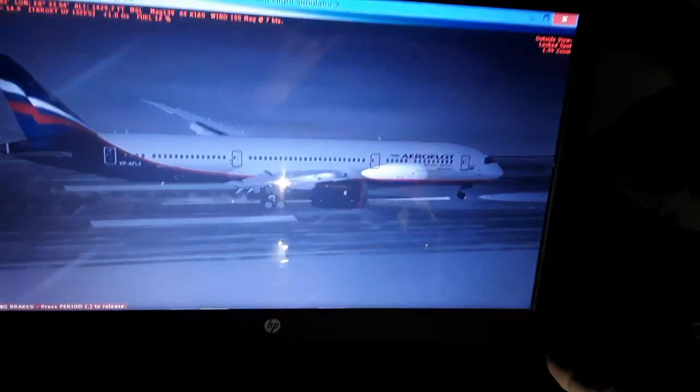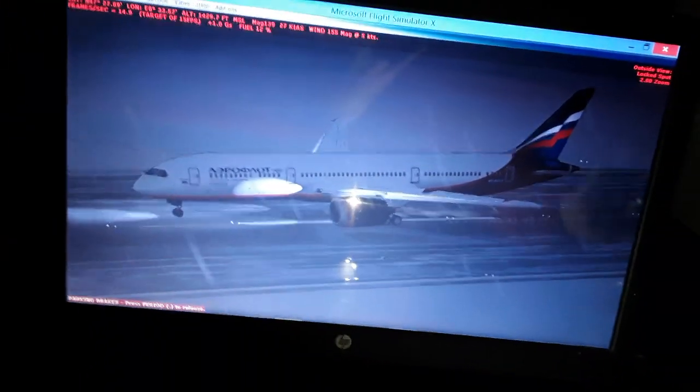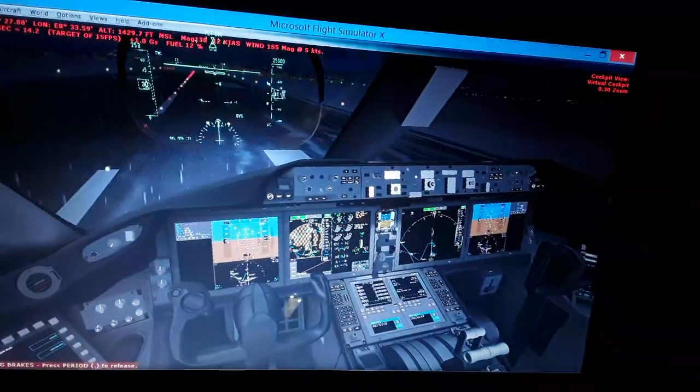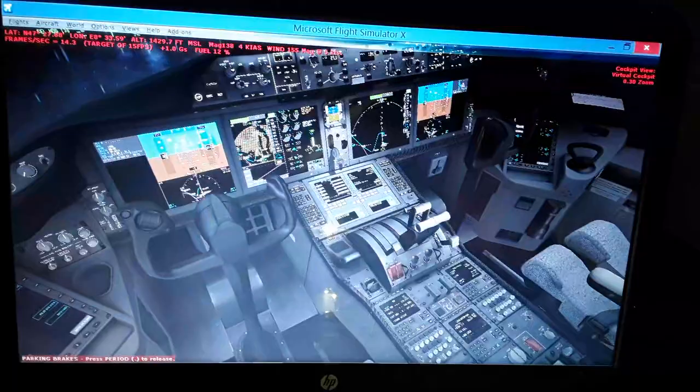So you see we are slowing down the aircraft right now, maintaining the center line. So we have 40 knots now, 30, and we landed. We made a very beautiful landing here, as you can see.